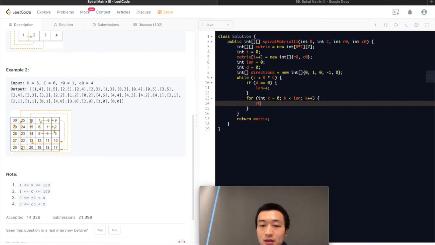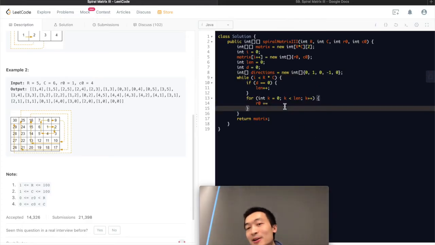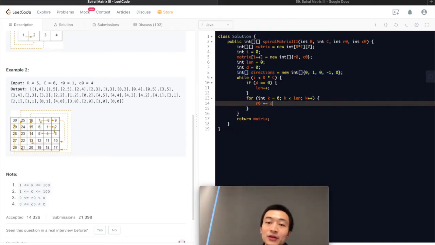So it's going to be R0. We're always going to use an increment sign, but it could decrement. Why? Because we have negative values here. That's the beauty of using this technique, directions. Let's see, how do we actually use the directions?